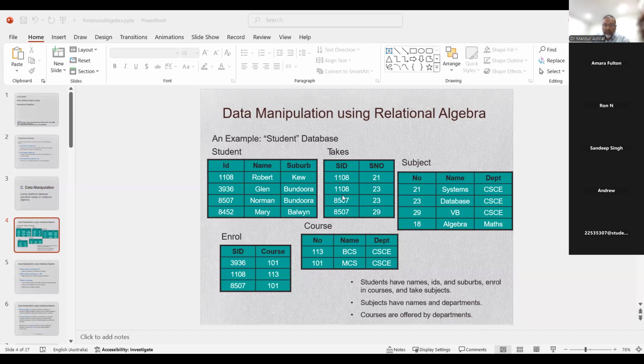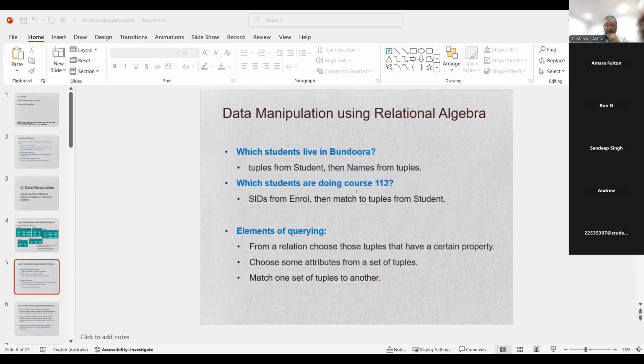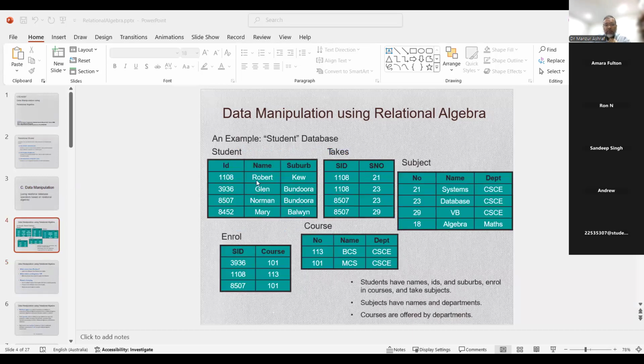But we need to know that to do a query, how those multiple tables are becoming related. If we want to do a query on a single table, that's easy. And then we'll see the complex situations where multiple tables are there. For example, if I want to see which students live in Bandura, we definitely need to look at the tuples from the student table, and then the suburb should be Bandura. So only this particular portion, right, is what we really want to see.